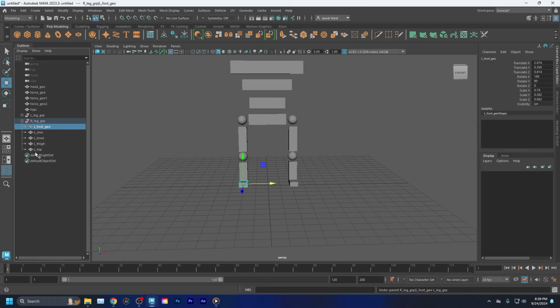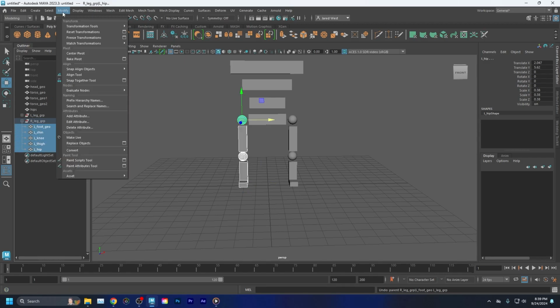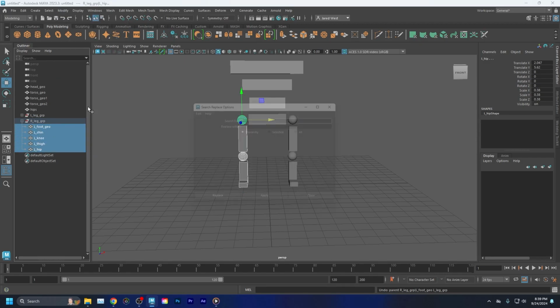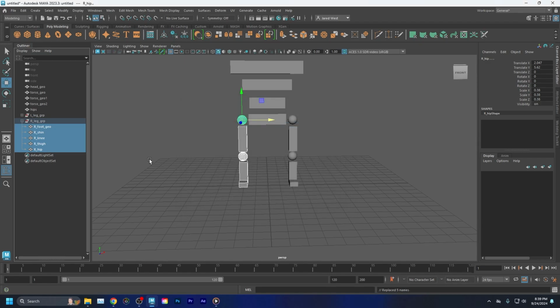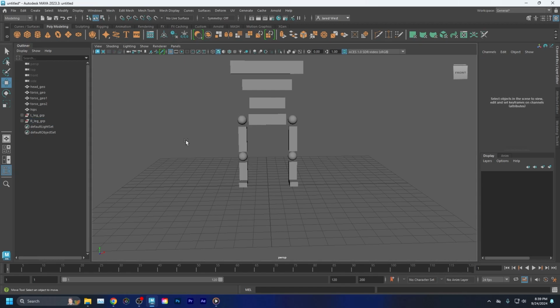A quick tip to rename everything: I'll left click and drag to select it all. You can do Modify, Search and Replace, and search for a capital L, and replace it with R. I will change it to selected. I will replace, and it changes all the names for me without having to do it on your own. Kind of makes your life a little bit easier.